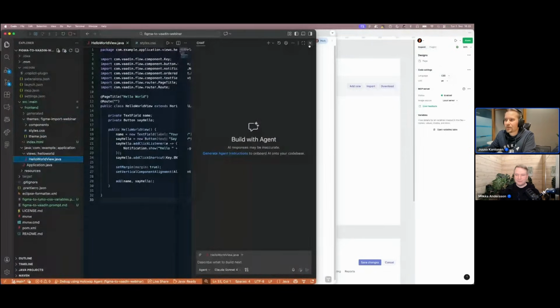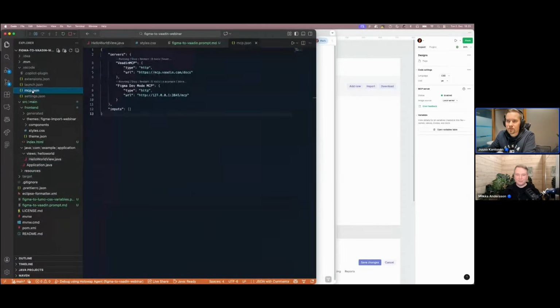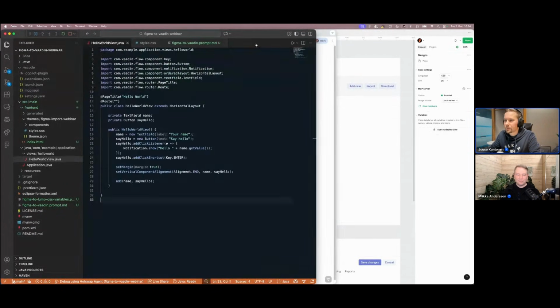The setup in VS Code looks like this: I've added an MCP JSON file, and there is the definition that was in the Figma MCP documentation, this address. In addition, I've connected to the Vaadin MCP server, which is pulling information from the Vaadin documentation. So I have these two running in the background.